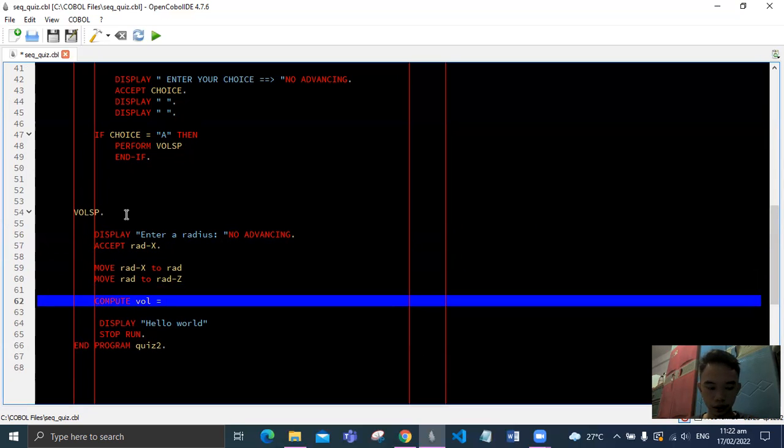All equals, so in computing the volume, we're going to compute 4 divided by 3 times pi, I mean, 4 divided by 3 times pi, and then the cube root of the radius. So times pi 3.14159265. Okay, then the radius. So this is how we cube root in COBOL.